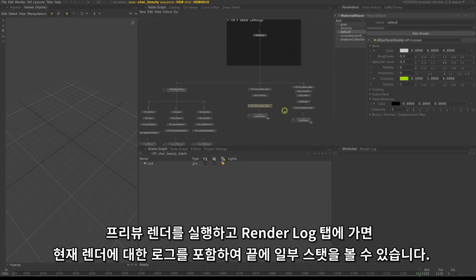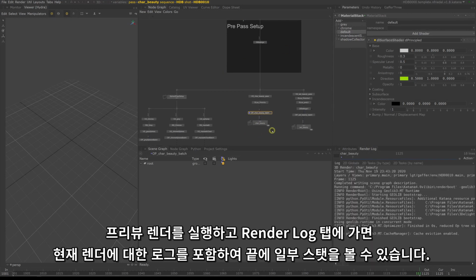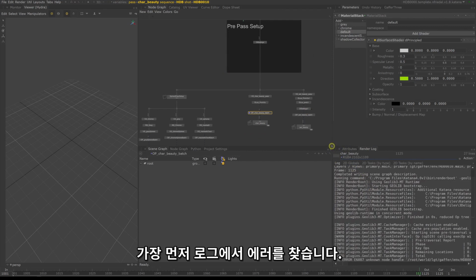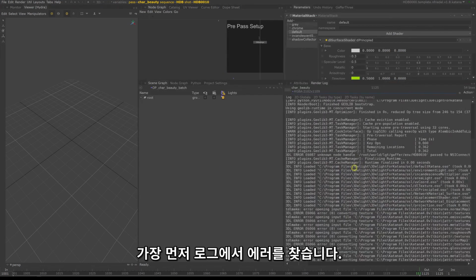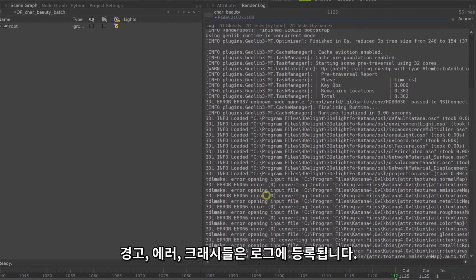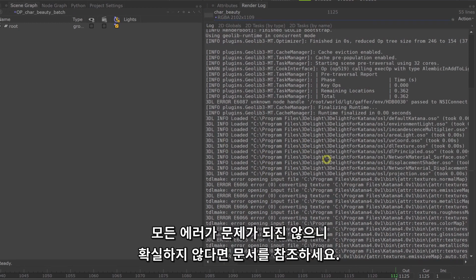If you set off a preview render, switch to the render log tab and you will get logs from the current renders, including at the end of it some stats as well. Looking for errors in the logs is basically your first step. Warnings, errors, and crashes would get registered in the log. To understand error codes, look up the 3D Light help online. Not all errors are problematic though, so refer to the documentation if unsure.